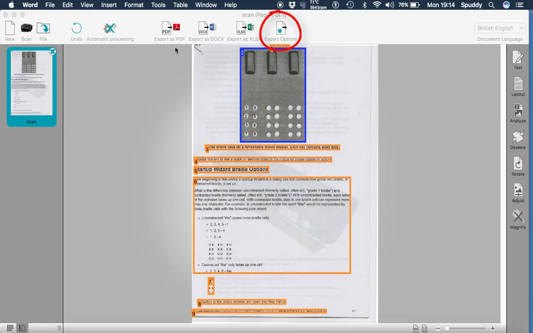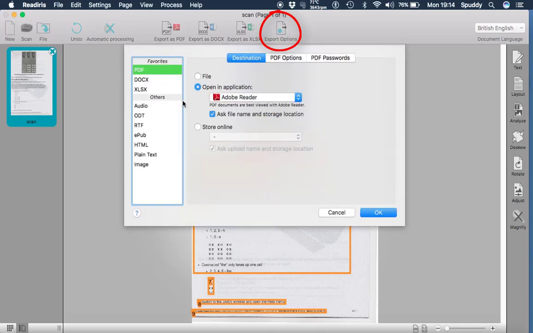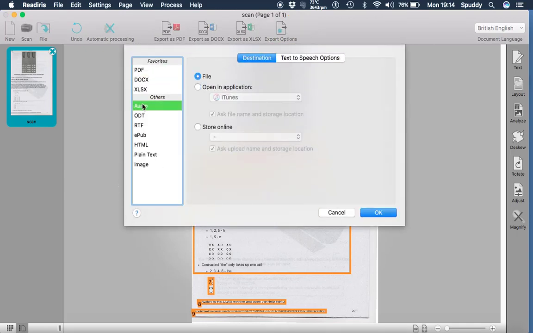How about if I don't want to export to any of them? Go to export options. Maybe I want it as an audio file. So when I tap on audio, you see I've got an option here to open as a file, but I would want it to open up in iTunes and play back automatically. So I could select that option and it would do it for me. Or maybe I want it as a website format. Again, it will open up Safari automatically.